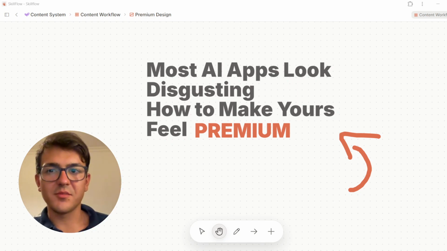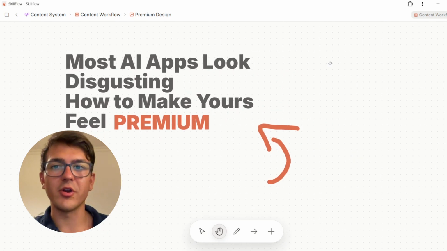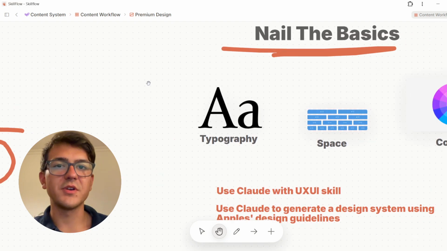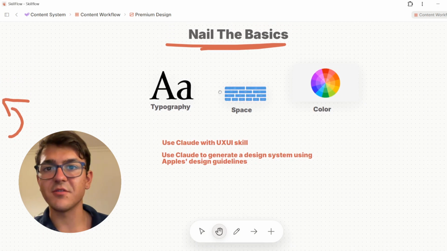So most of the AI apps look completely terrible, and here is how you can make your app feel premium. I'll show you five principles that you should implement to make your app feel premium. So the first one is to nail down the basics, which is the basics of any design.